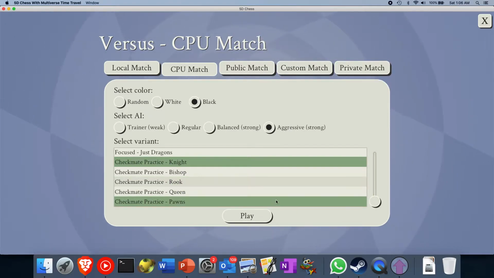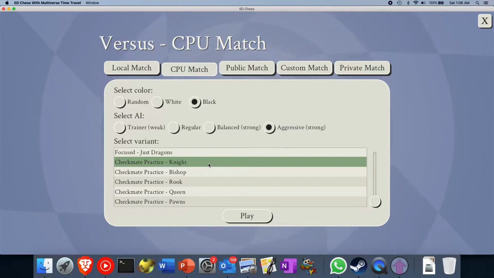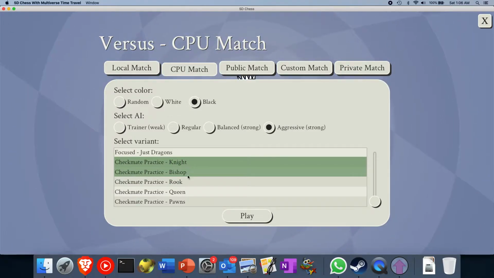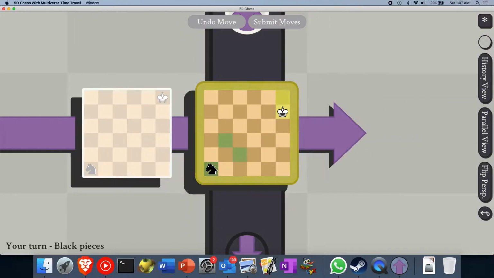Today I'd like to share with you how to do the checkmate practices for 5D chess. This is a game I recently discovered and I had a lot of fun playing it, so let's go ahead and jump into the practices. I'll be doing the knight, bishop, rook and queen. I won't be doing the pawns because it's just about promoting to a queen.